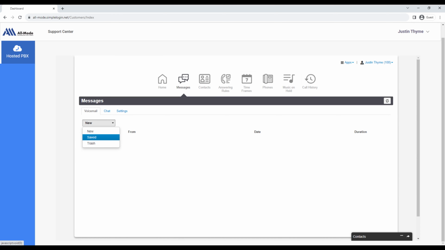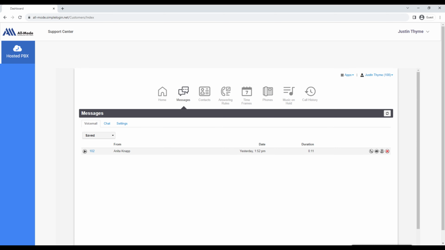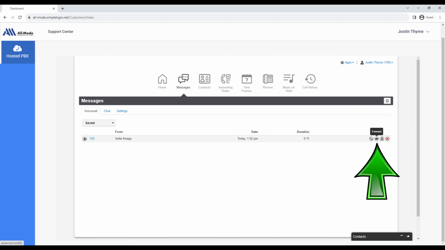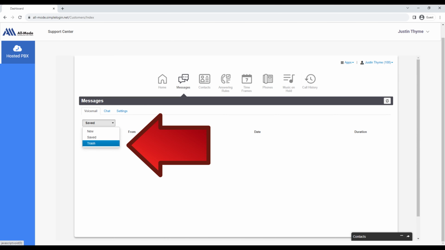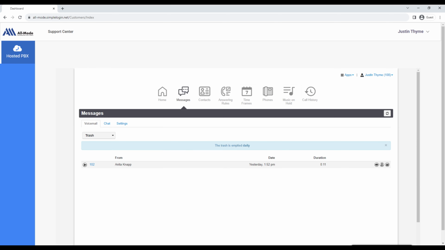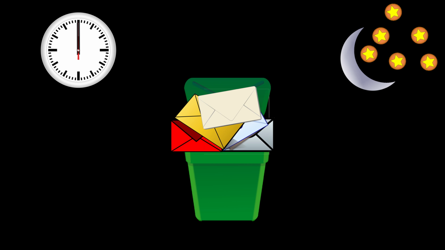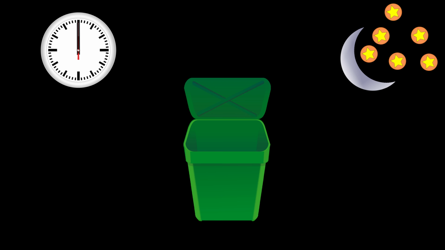If the user saves the message, it can be viewed on the Messages tab under Saved Messages. The user still has the following options: call to play, forward, download, and delete. Deleted messages are also viewed in the Messages tab under Trash. The options for deleted messages are forward, download, and save. Remember, if a deleted message is left in the voicemail box overnight, it will be permanently deleted.